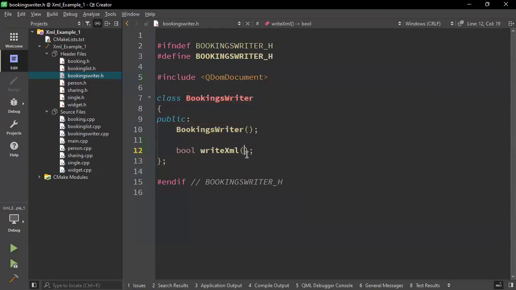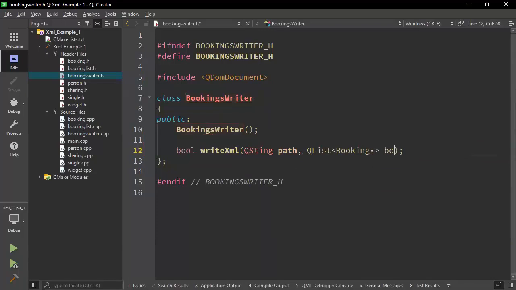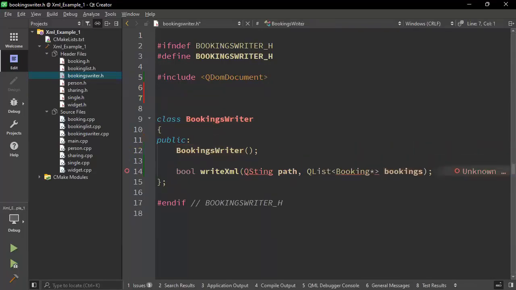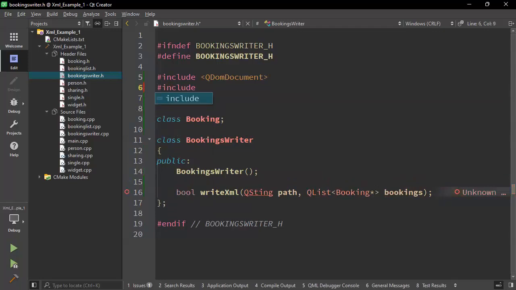So I can say, give this function where to write the XML and give it a QList of type booking, right? Bookings like that. And obviously we have to include, hash include. So I can do a forward here, class booking. I have to include bookings. I have to include my QString. So I can go hash include QString like that.